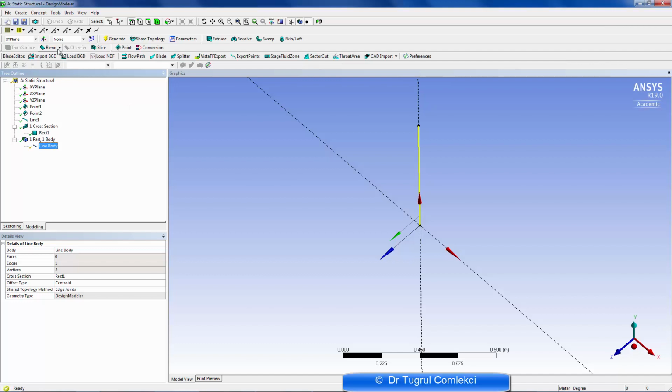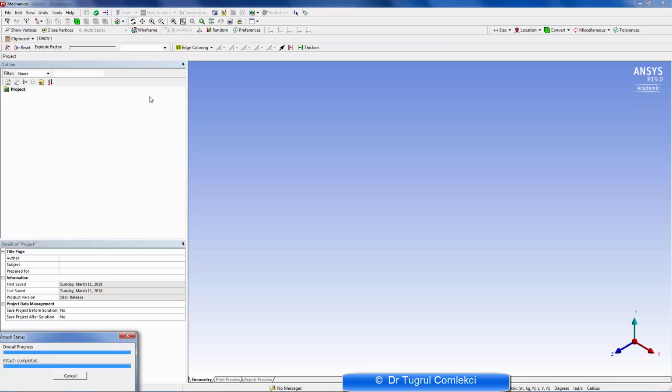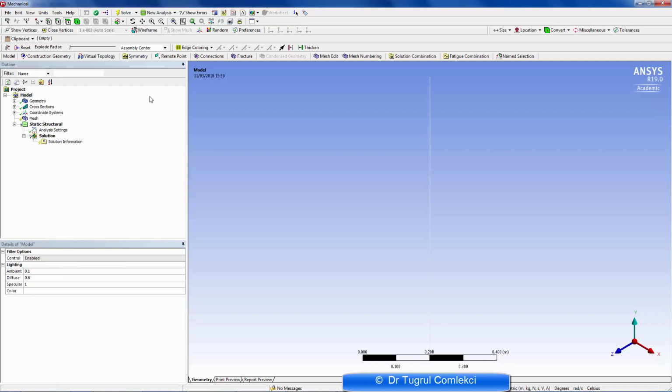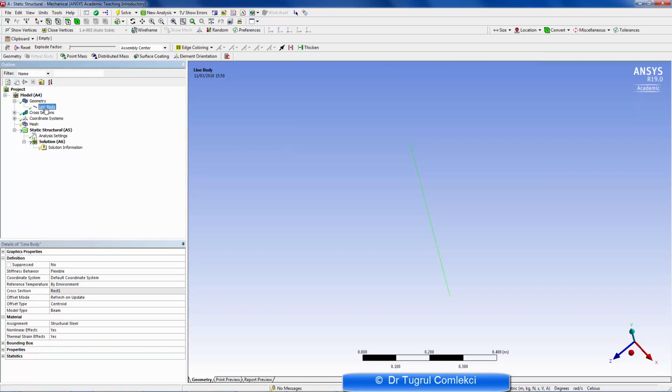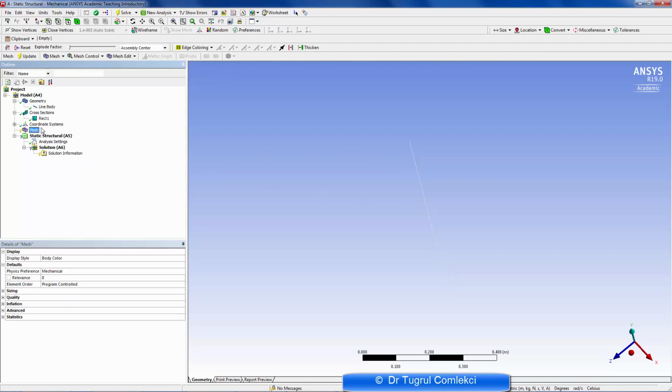We can exit design modeler or simply save our project, and once the model is saved we can then right click on model and start ANSYS Mechanical. So ANSYS Mechanical generates this as a geometry that has been transferred from design modeler. So we can see that under geometry line body, and the cross section is also moved to mechanical, and the mesh isn't there yet, so that's what we need to create next.